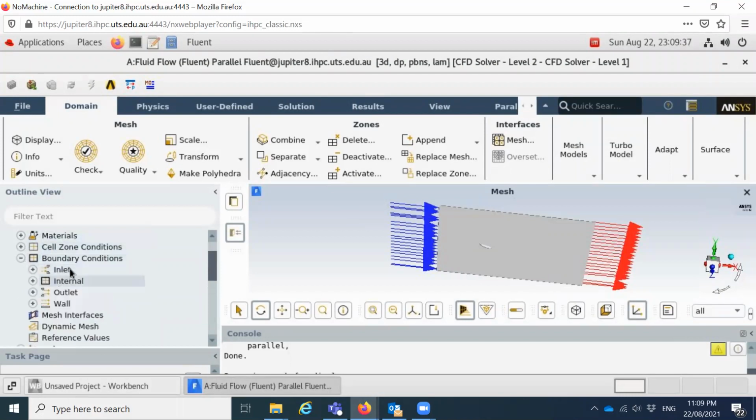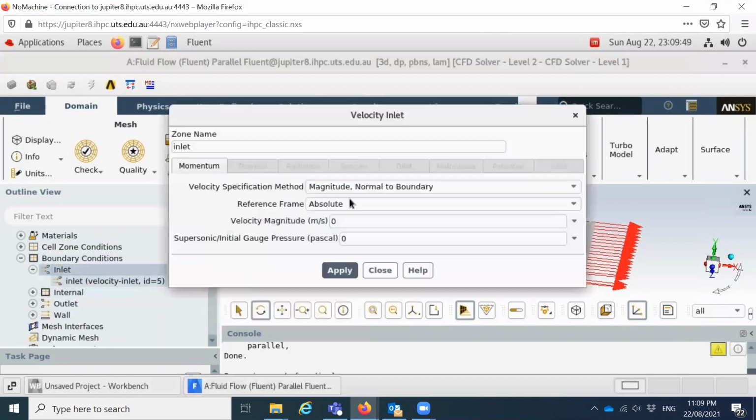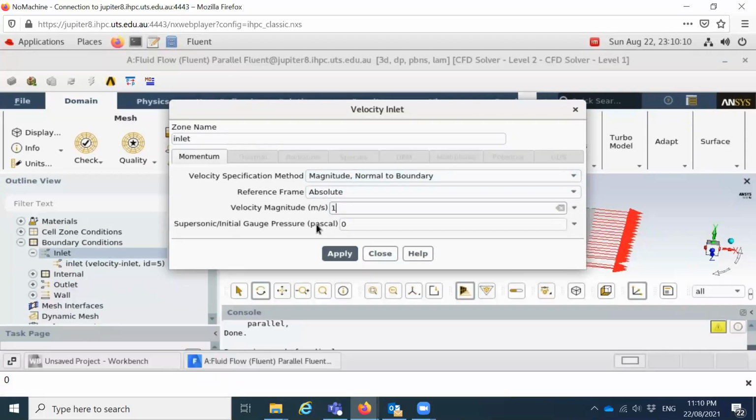Now the boundary conditions. Here we have four types of boundary conditions: inlet, outlet, wall, and the internal body, that is the interior. Now if we double click on inlet, here you see we need to say what the velocity is. The velocity specification method is velocity magnitude, and it will act normal to the boundary. If I say the velocity is 10 meters per second, just for example, at the inlet, and the initial gauge pressure is 0, I'll click apply, and I'll close it.